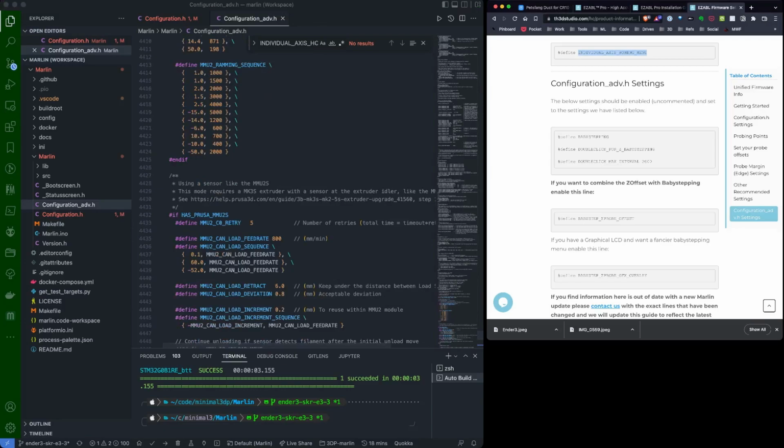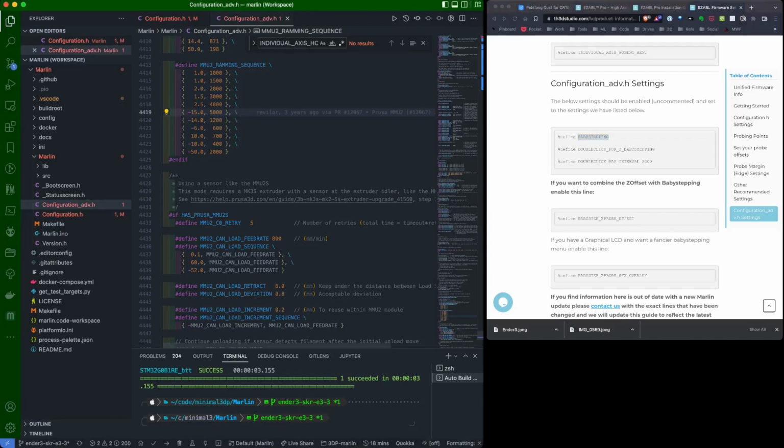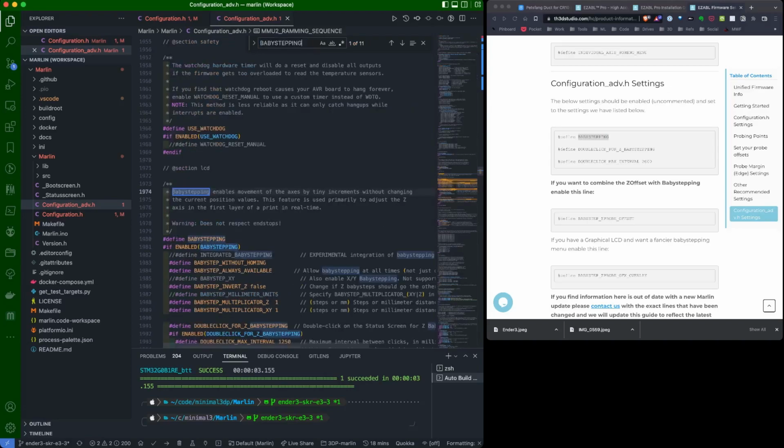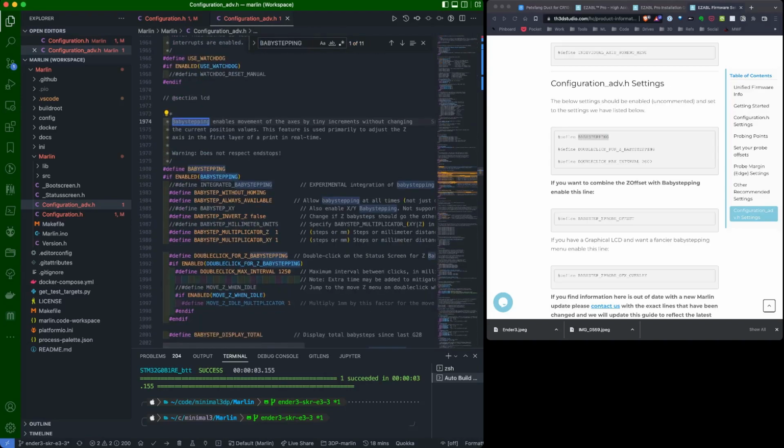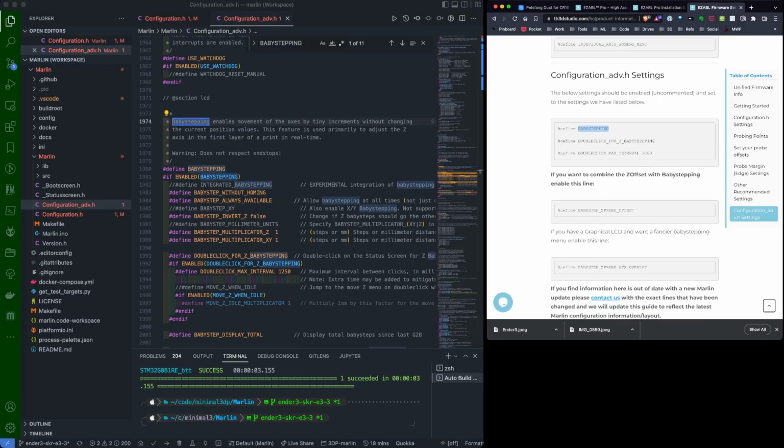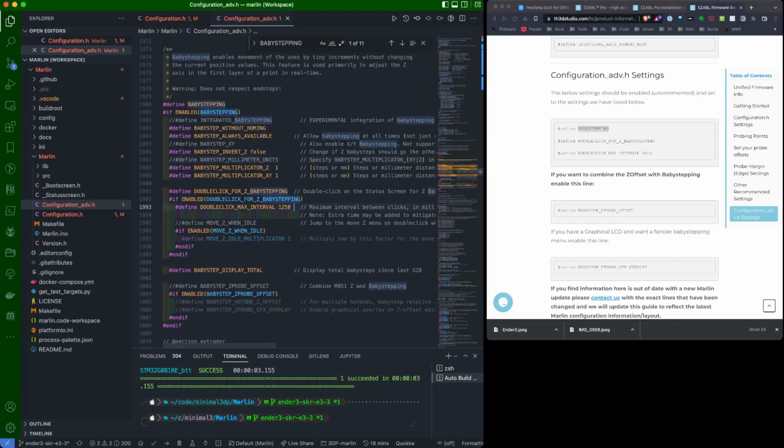First thing I want to do is baby stepping, so I'm going to copy that and then search. Baby stepping is enabled. Double click Z. Baby stepping, that's already enabled. Double click, max interval is 2000. Let's change that.